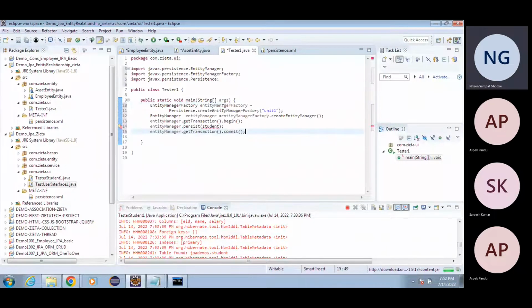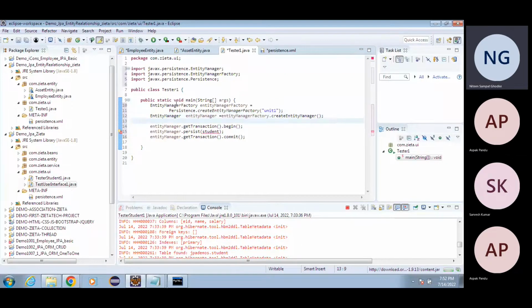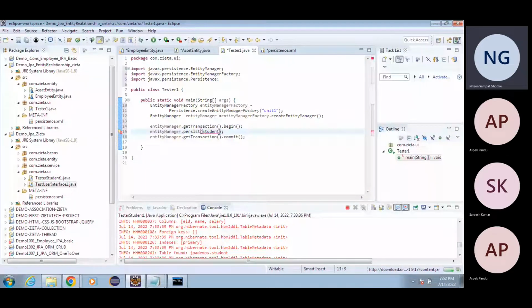Okay, in this one, up to the entity manager it is okay. I have given the same unit name. The persistence unit name is the same here. It is okay up to this one. Now see, I have to perform the insert operation. So for the insert operation I need the employee, and I need the asset.